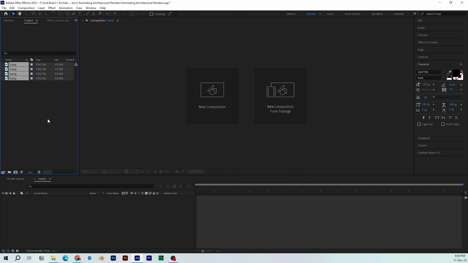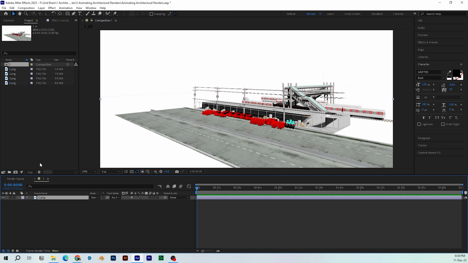Let's start by opening a new file in After Effects. Drag and drop these images into the projects panel on the left. Click and drag the first image over the create composition icon to create a new composition.